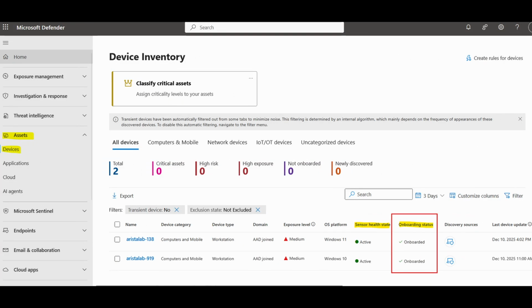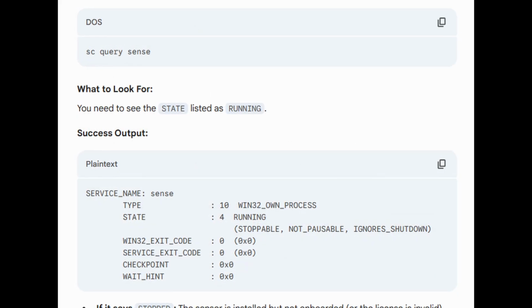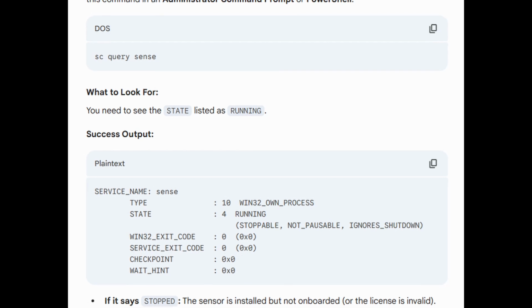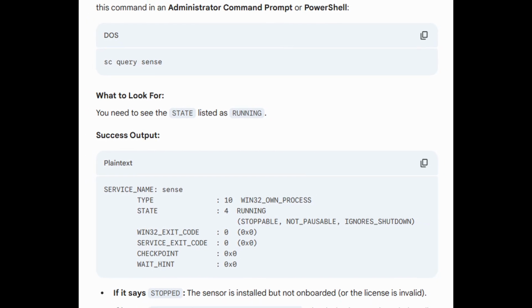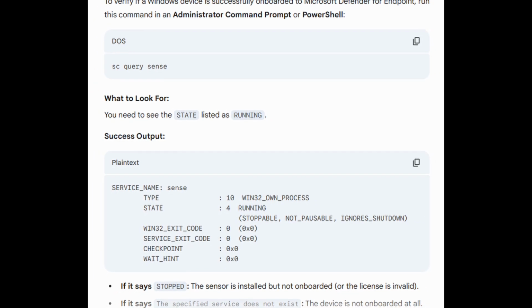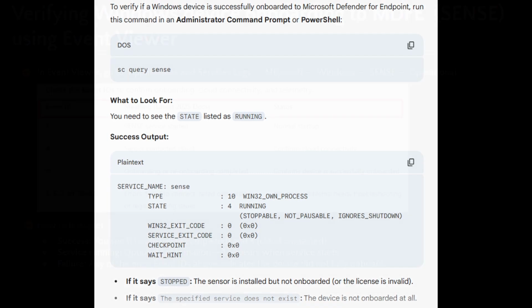Whether you use Auto or OMA-URI, we need to verify if the device has been onboarded or not. To do that, go to the Defender portal, Endpoints, Devices. Your devices should appear with the status showing as onboarded. The second method is that on the Windows devices, open command prompt as admin and type sc query sense. If the service sense is running, onboarding succeeded.